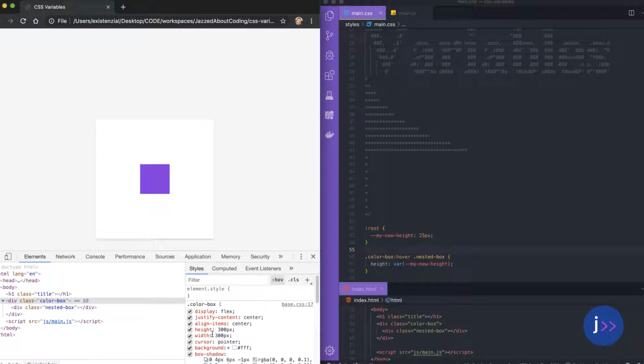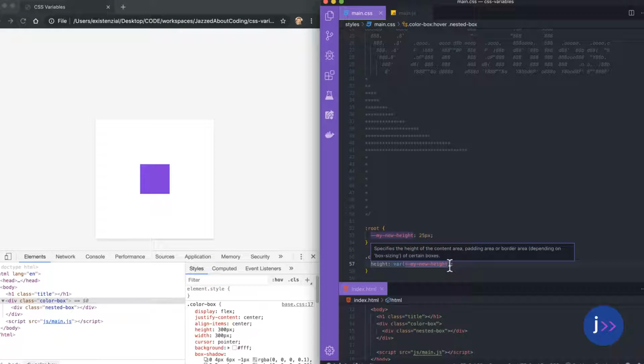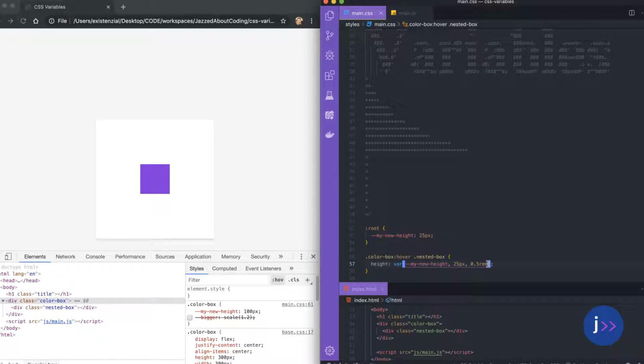The VAR function also accepts fallback values, just in case for some reason your new height variable was set to something invalid. You could apply as many fallback values as you wanted to, like reiterating the 25 pixels, or you could set it to 0.5 rem, for instance, and you could just keep adding more fallbacks if you wanted to. That's entirely up to you. So for the sake of clarity, let's go ahead and delete those fallback values.